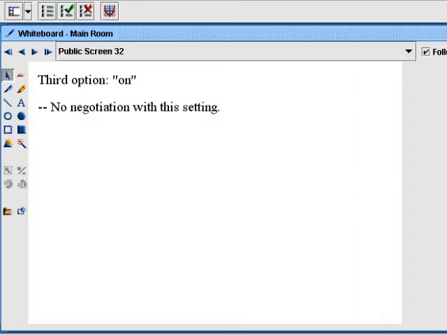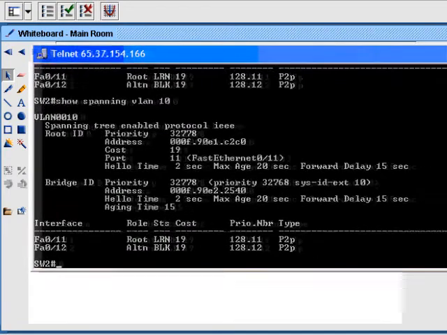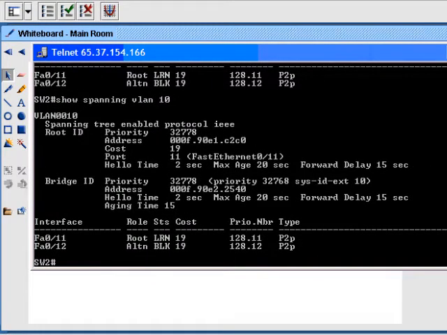Let's see what we see. Whoop, that's not what I wanted. Let's try show interface FAST011. And everything looks good right now. Well, there's the Ethernet port, line protocol is up, everything's fine. That's really what we want to see.